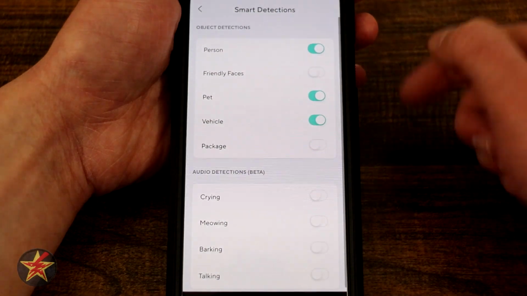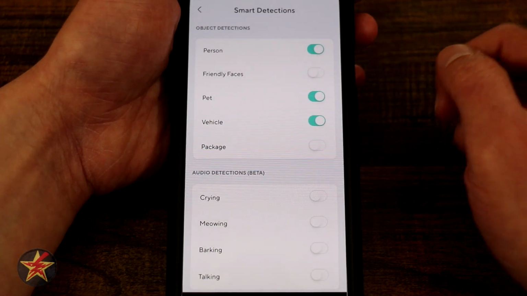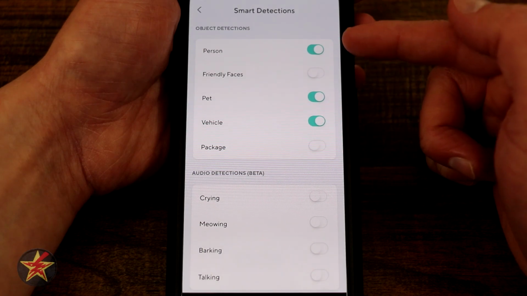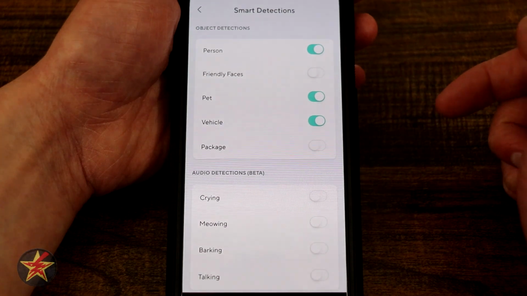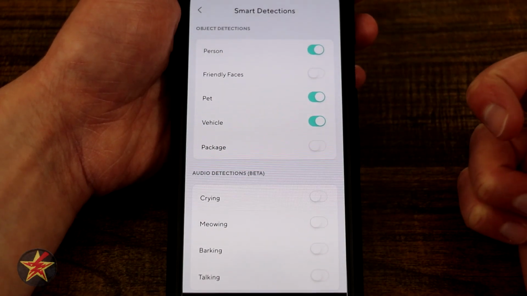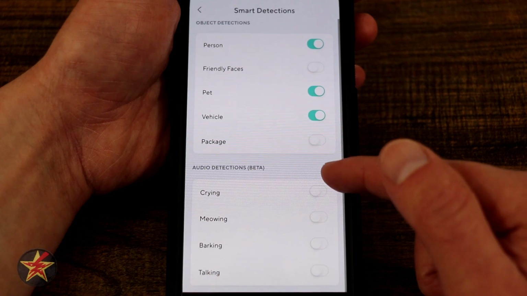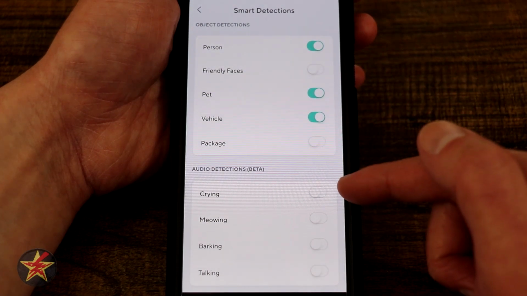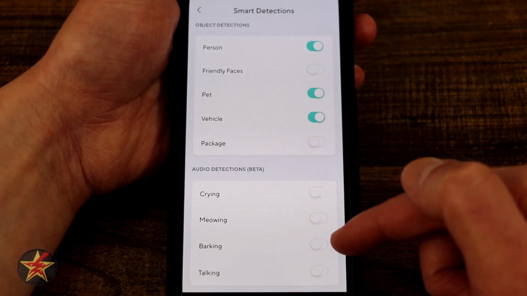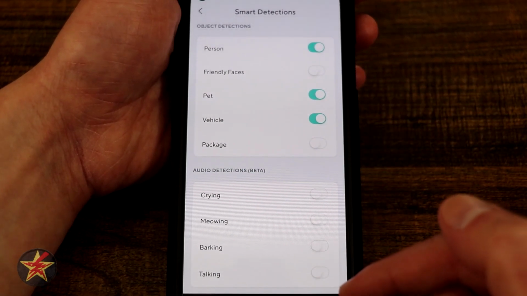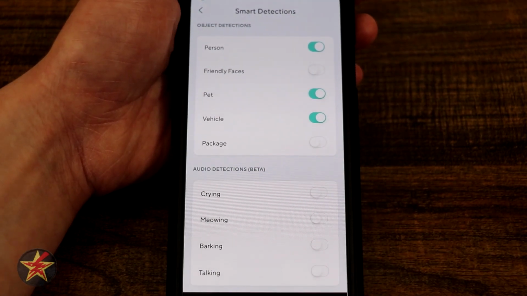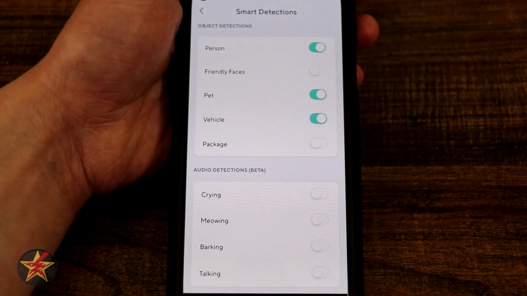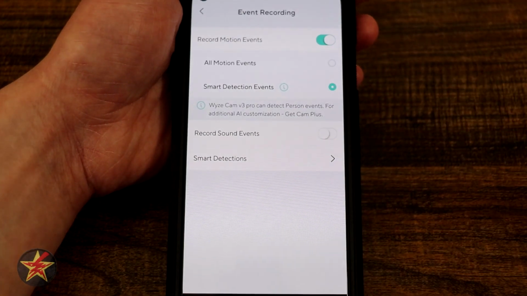But we have smart detection. This is, again, only available with Cam Plus. So here you can toggle on person, friendly faces. I don't have that level of Cam Plus, but if you had it, you could turn that on. Pet, vehicle, package. This is an inside camera, so I don't have to worry about packages. And then additional sounds: crying, meowing, barking, or talking. This is really cool. So if you have a young child or pets, or hey, maybe there's talking that shouldn't be happening at specific times of the day, this will automatically detect it and then start recording.